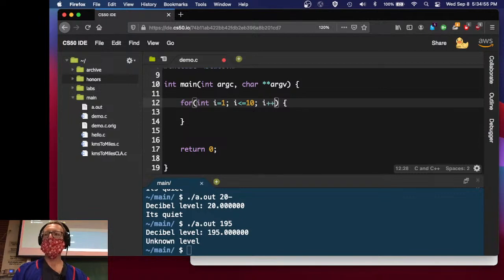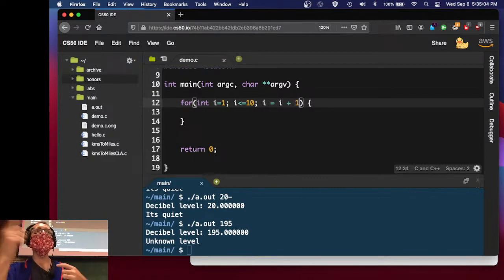i++. Now this is new syntax that we'll talk about in a second. For now, just understand that it's equivalent to setting i equal to i plus 1. I'm just adding 1 to i. So i goes from 1, 2, 3, 4, 5.